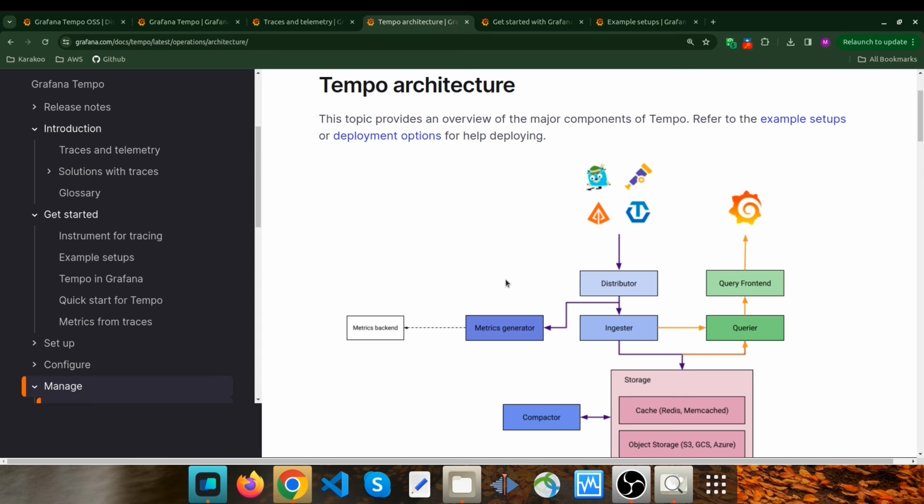This is the Tempo architecture here. Let's dive deeper into the architecture of Tempo. We have many different tracing protocols here, and a distributor is the first component of Grafana Tempo, which receives traces and spans in multiple formats, including Jaeger, OpenTelemetry, and Zipkin.